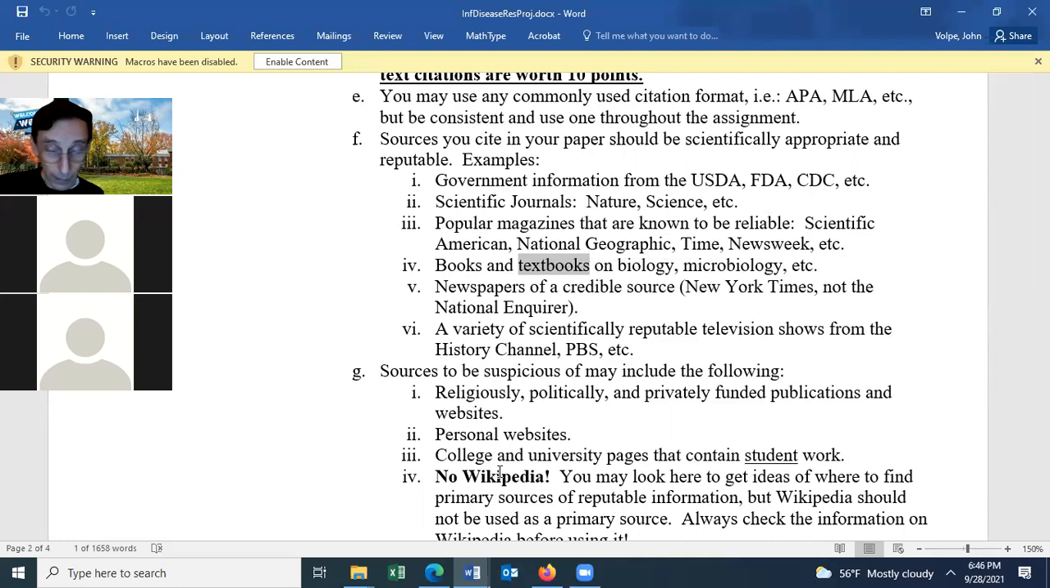In reality, Wikipedia is pretty reliable, but because anybody can change it and put in garbage, we won't allow it as a reference. What you can do is use Wikipedia and then get a reference to back up what Wikipedia is saying. Any questions about any of that?